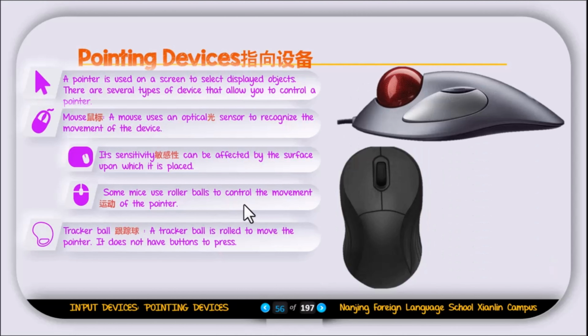So the trackball. There's another type of pointing device called the trackball. Okay, we have mouse. Next one is called the trackball. These are all pointing devices. A trackball is rolled to move the pointer. It does not have a button to press. You can just put it anywhere on any surface. You just need to roll the ball to control the movement of the cursor or the pointer.